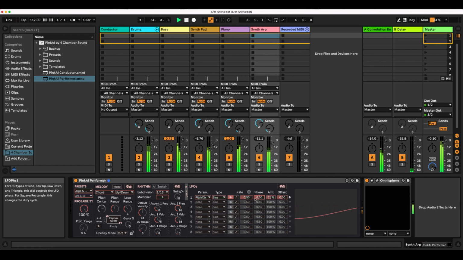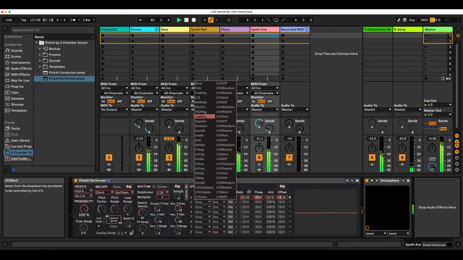Adjusting your phase will change the starting position of the given LFO every time you restart the conductor. Here I'm going to reduce my rate quite a bit so that it only oscillates 0.02 times per second, or roughly once every 50 seconds. Reducing the amount constrains the upper and lower bounds of the oscillation for the given parameter. And finally, offset moves that range that was determined by the amount up and down within the parameter's bounds.